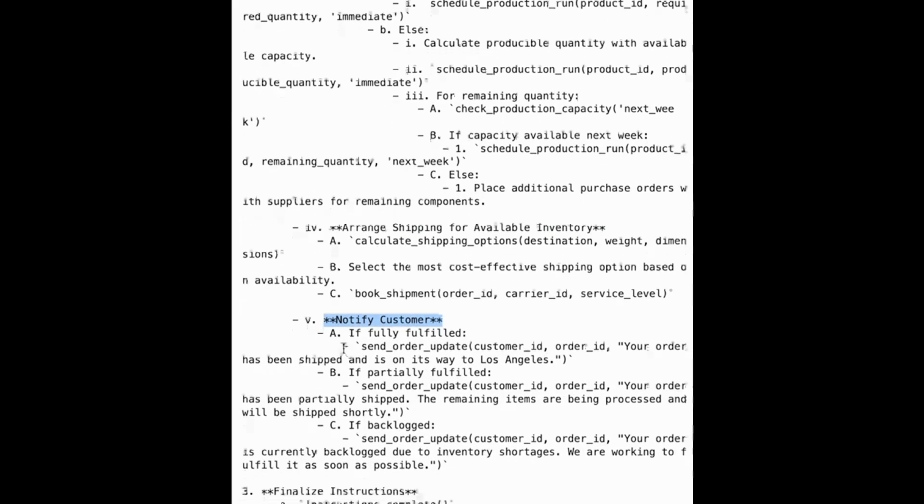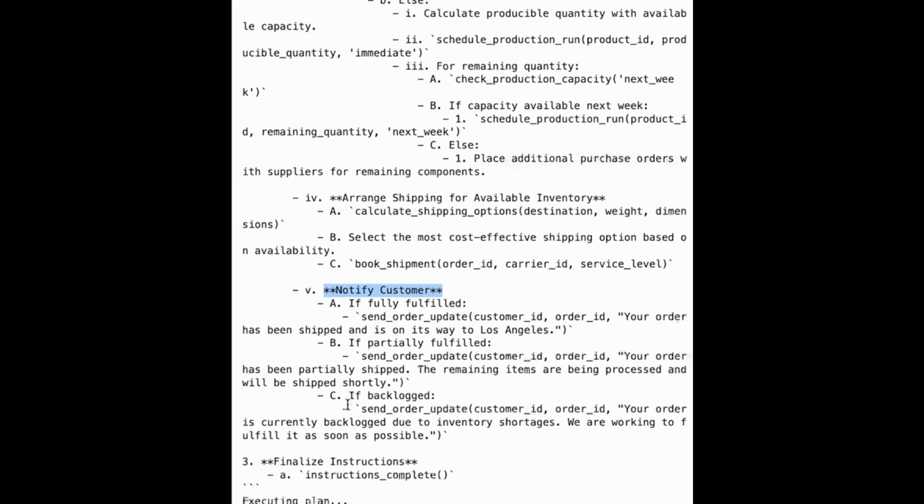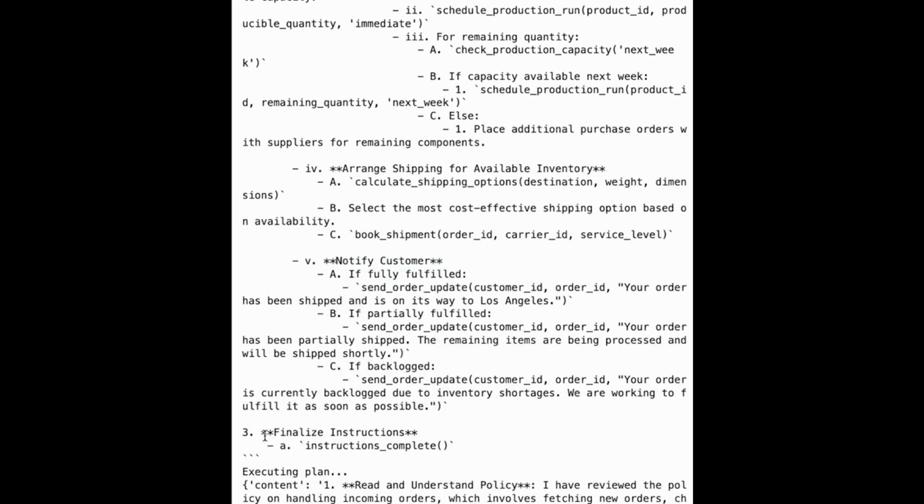We give it a little bit of logic here to tell it what to do if the order is fully fulfilled, if it's partially fulfilled, or if there's a backlog that it needs to let the customer know about. Lastly, it will finalize the instructions and call instructions complete, which will break out of the while loop and provide the answer to the customer.